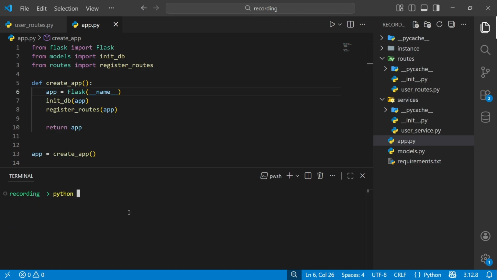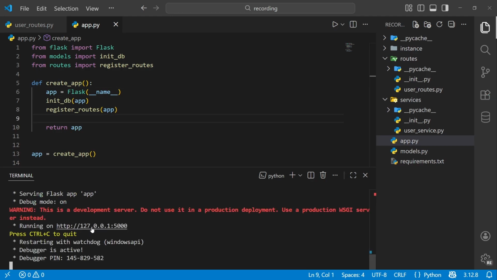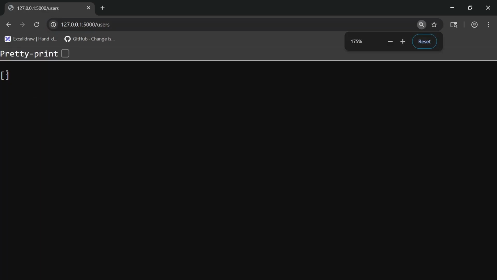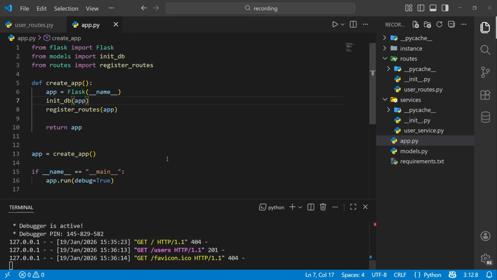Now we can type in python app.py. It's running. You can command click or just go to this in the browser. So in our browser, we can go ahead and go to this Flask endpoint and we can go ahead and type /users. Go ahead and go there. We can see it returns an empty list because there are no users in our database. But this just shows that we have everything working.